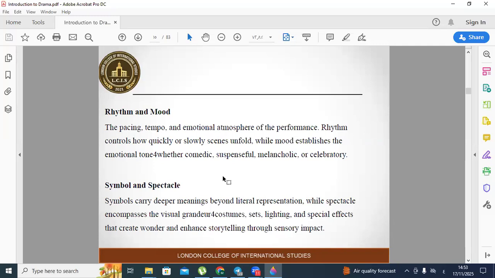Consider the Lion King musical, where the spectacular puppetry and costumes create African landscapes and animals that a realistic approach couldn't achieve. Or Peter Brook's A Midsummer Night's Dream, where trapeze and circus elements created the magical forest. Spectacle serves story rather than overwhelming it.